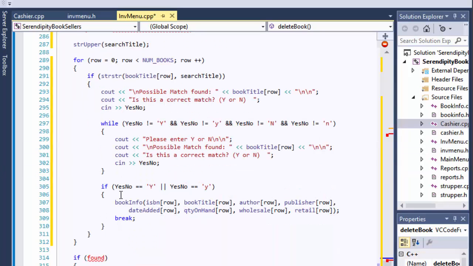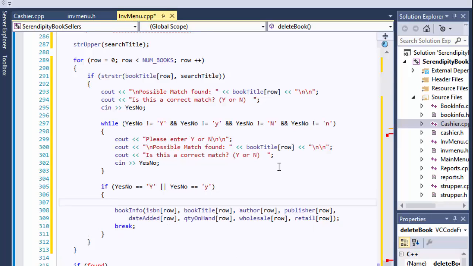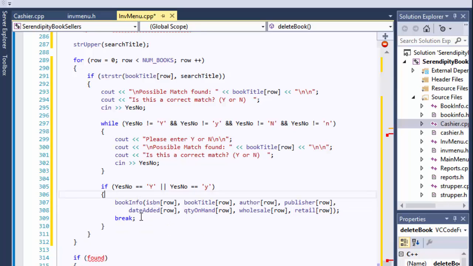And if that's the title that the user wants to actually delete, we will ask afterwards, okay, do you really want to delete it? So over here, when it says if we found them, we'll ask for the response. So we have our yes no, we'll have our information here, and after that we will ask the user, cout, would you like to delete entire record? Yes, no.